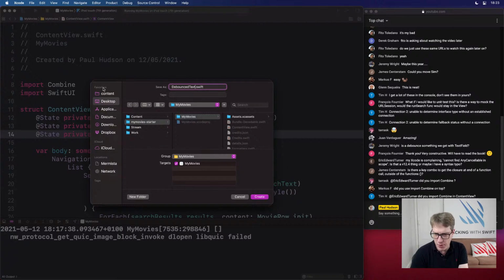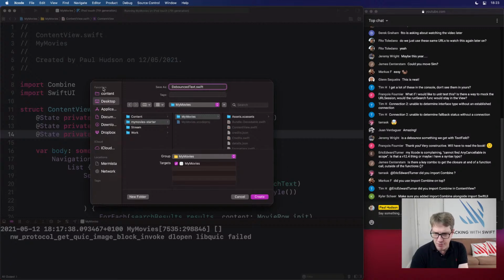Is there a key combo to get the closure at the end of a function call outside of the function's parens? I'm not sure what you mean, sorry.